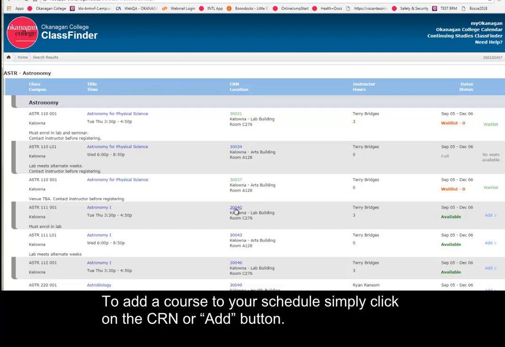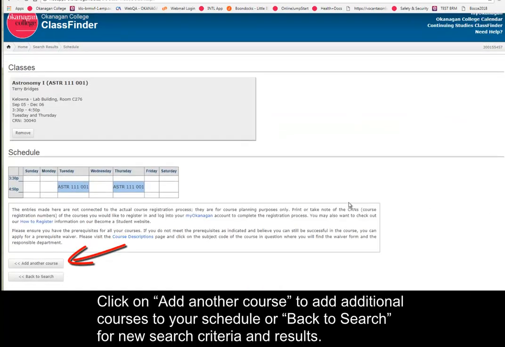To add a course to your schedule, simply click on the CRN or Add button. Click on Add Another Course to add additional courses to your schedule, or back to Search for a new search criteria and results.